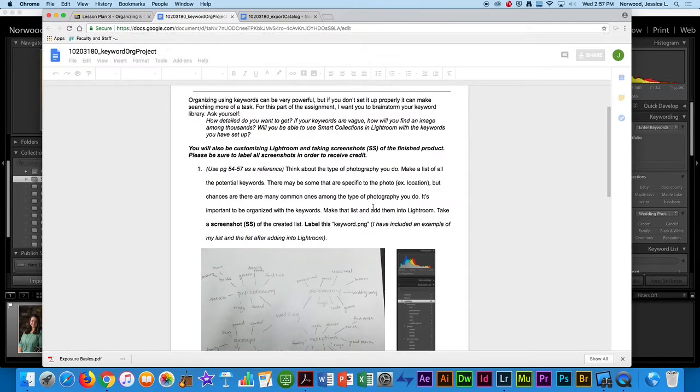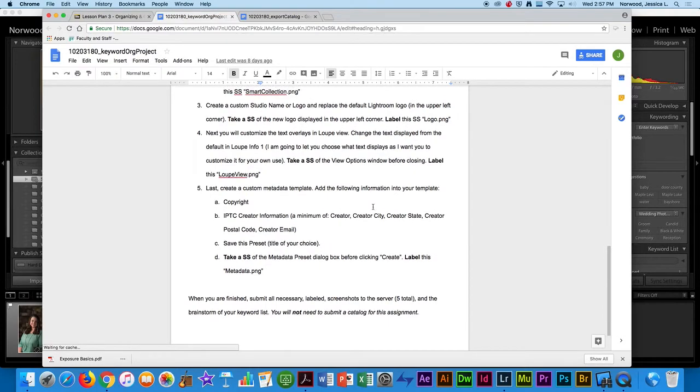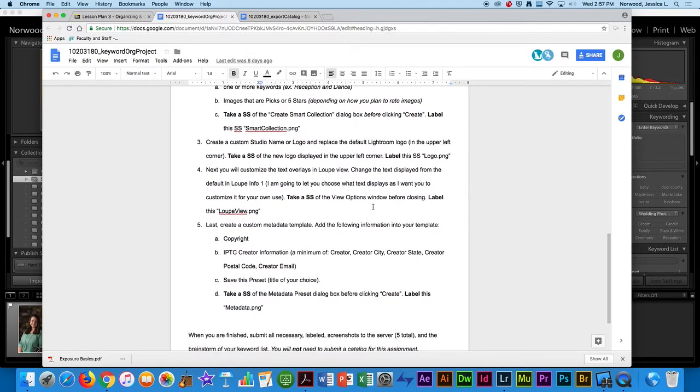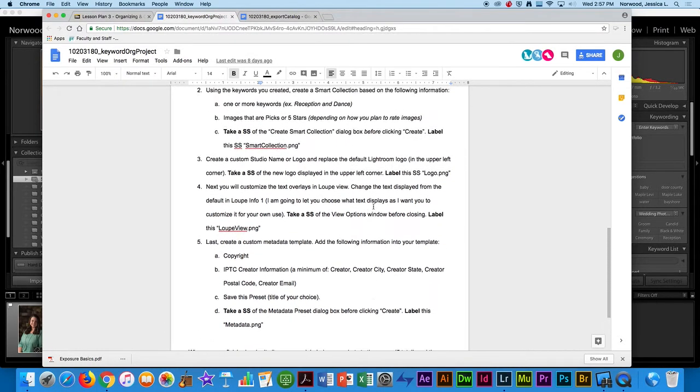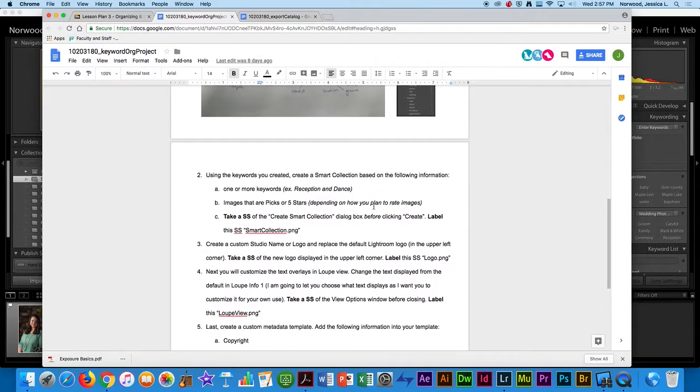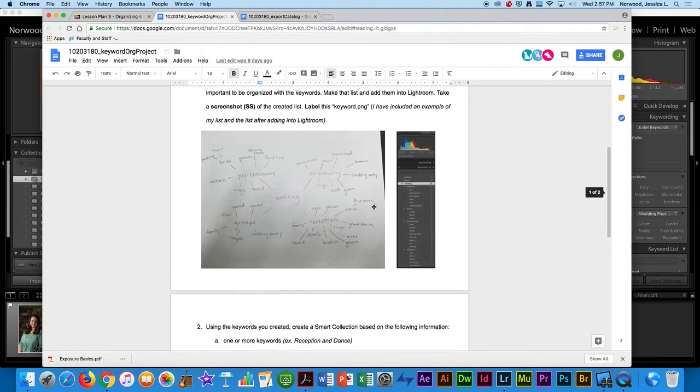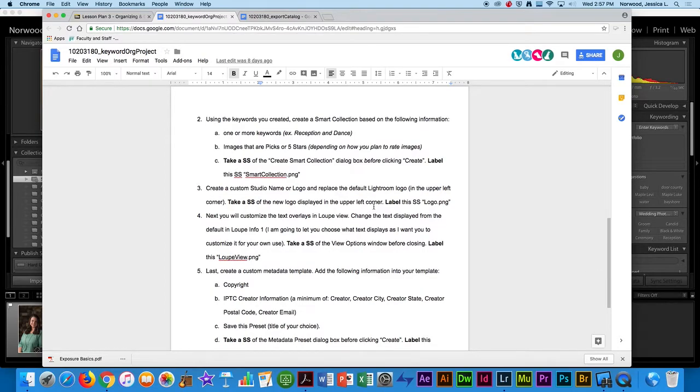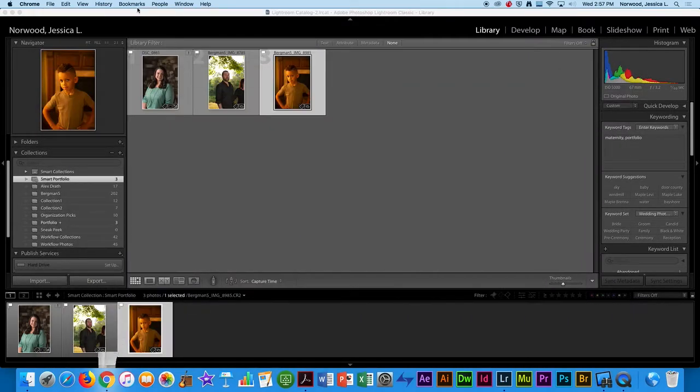Okay. So, some of the presets. Let me just make sure. Okay, custom, studio logo. Okay, I knew that was one of them. Is that the only other thing? Studio logo. Oh, the loupe views. Okay. That's what I thought. I wanted to make sure.